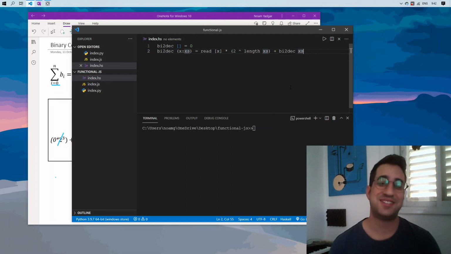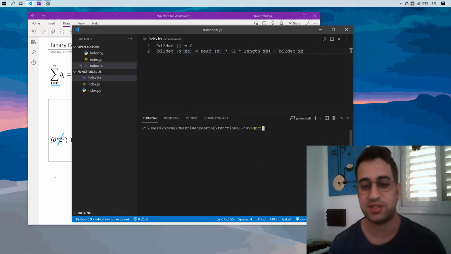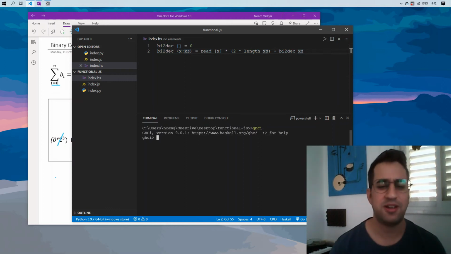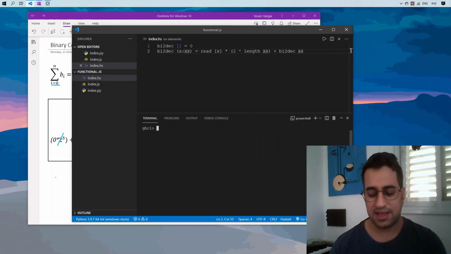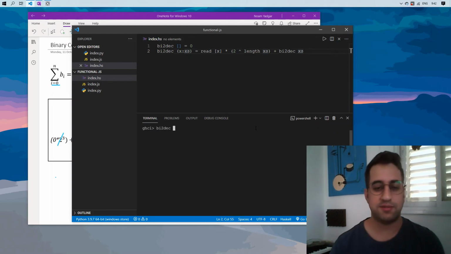And we are done. So these 2 lines are actually representing the entire logic and functionality of converting a binary number into a decimal. So let's fire up GHCI, which is kind of like the interpreter of Haskell, and let's load up this file. So index Haskell, and let's see if it works.